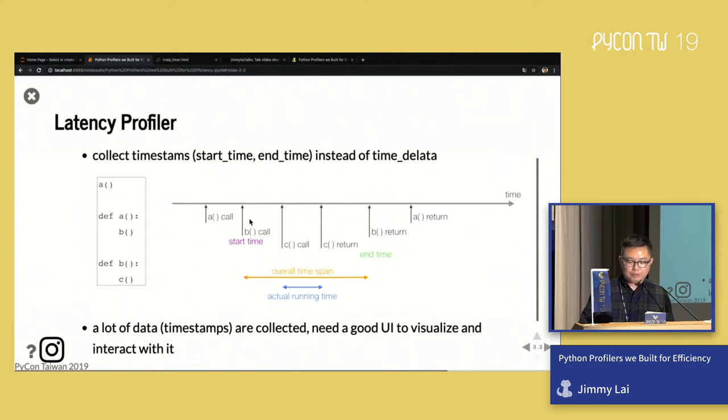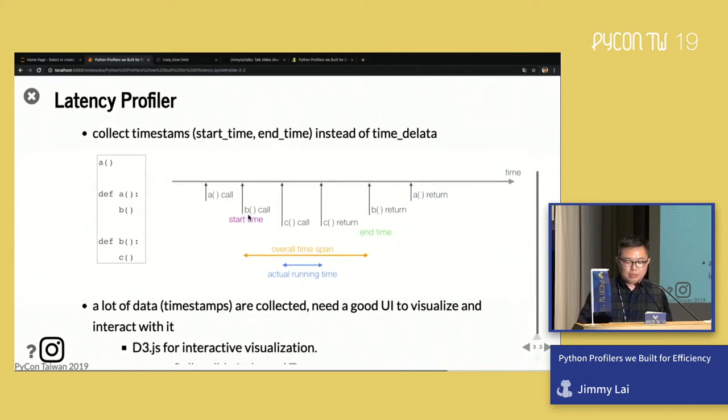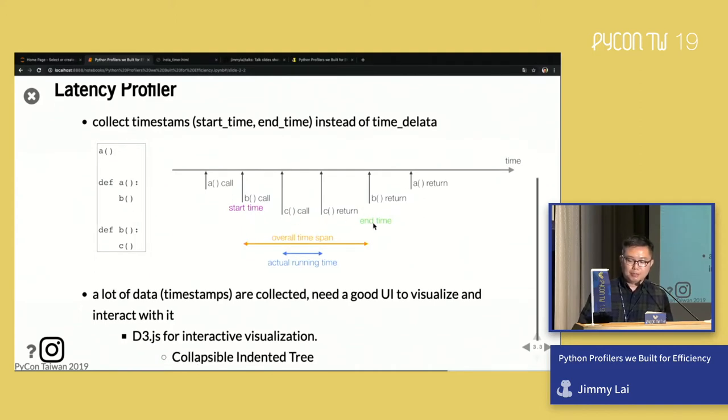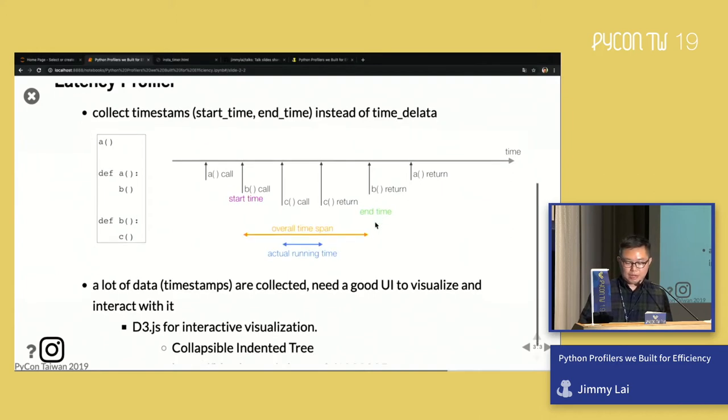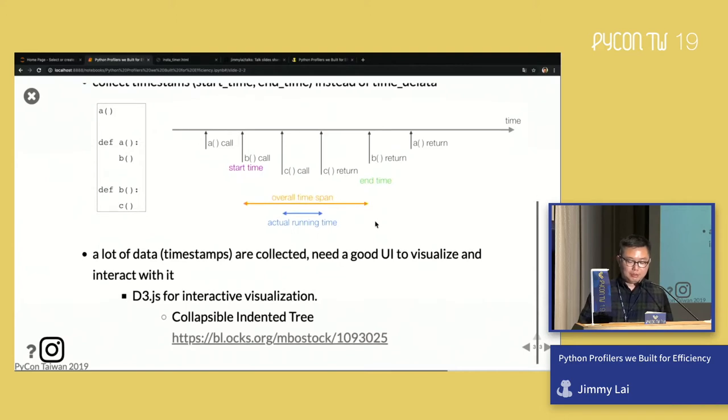To collect the detail of latency, we would want to collect the timestamp. So whenever a function starts and a function returns, we want to collect the start timestamp and end timestamp instead of the time delta. In that case, we will collect a lot of timestamps. The data is a lot. We need a good UI to visualize and interact with it. So D3 is a good interactive visualization tool.